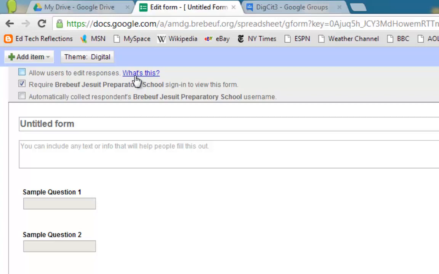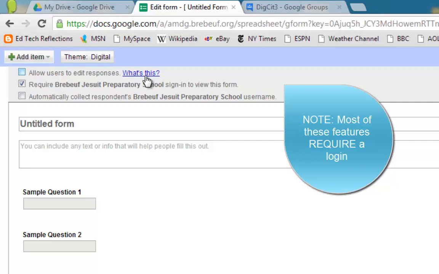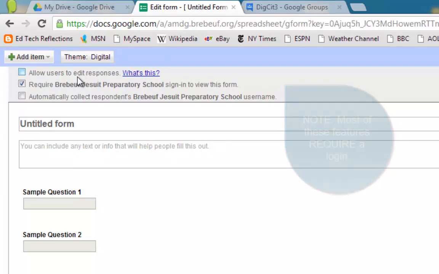Now, the problem is, in order for them to go back and change it, they have to be logged into the Gmail system. And since you can't guarantee that every person you give a form to is going to have a Gmail account, you don't necessarily want to give them that editing ability.